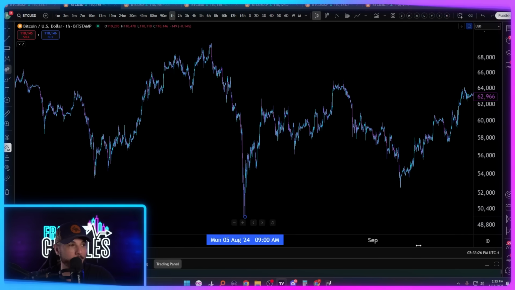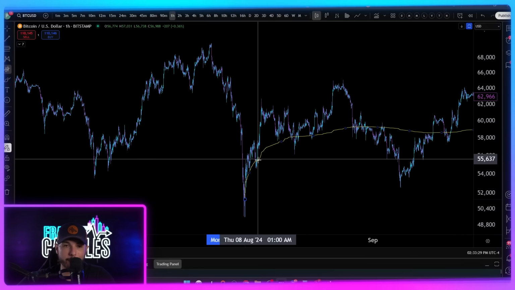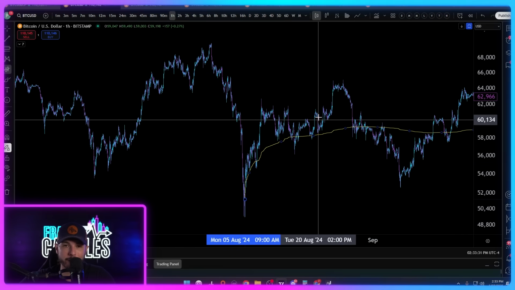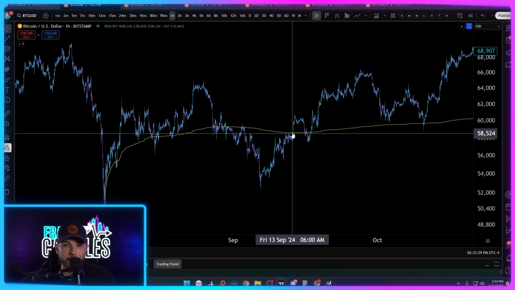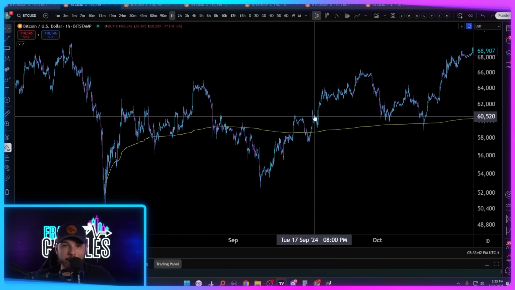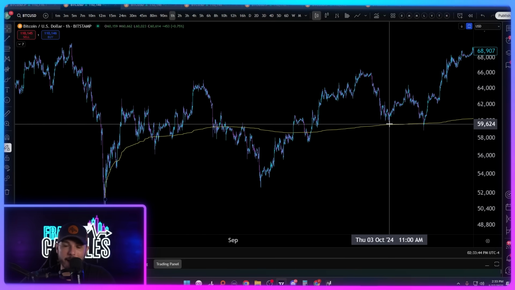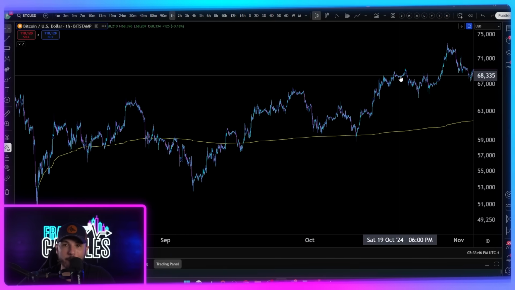I'll pull it from this low right here, and you can see we get above it, it holds as support, holds as support, support, support, continuation up, and then once we lose it, big drop to the downside. You get back above it, you play around a little bit, but once you get back above, you continue the move up. You get a front run here, but then you tap it as support before continuing your uptrend.